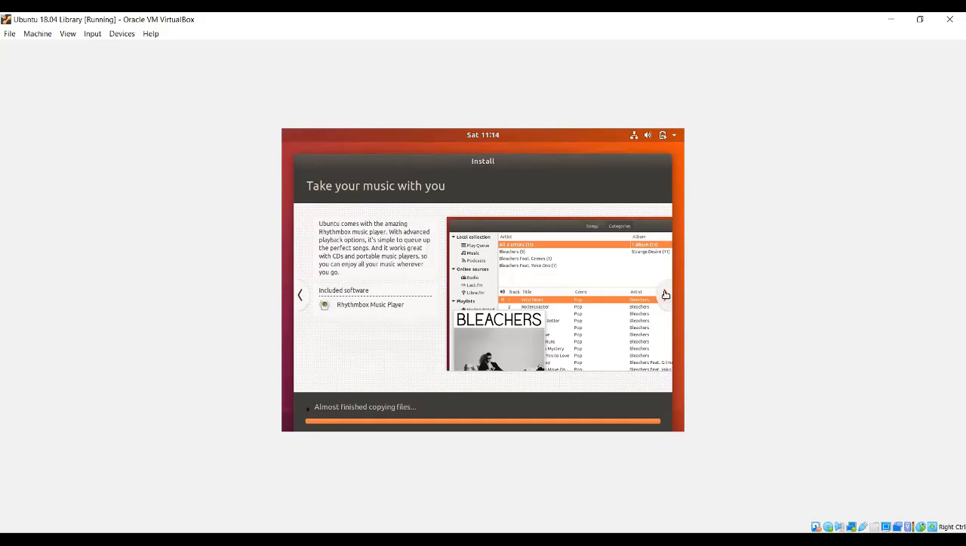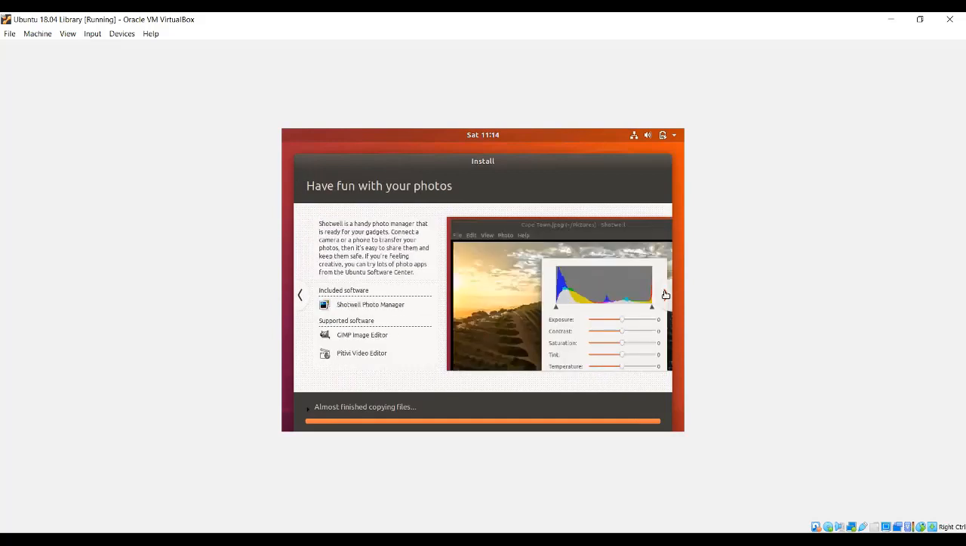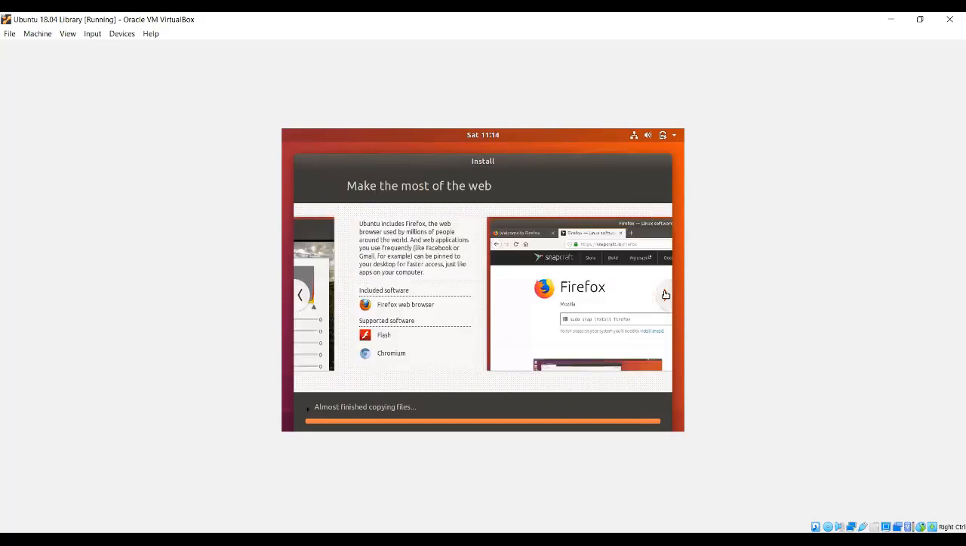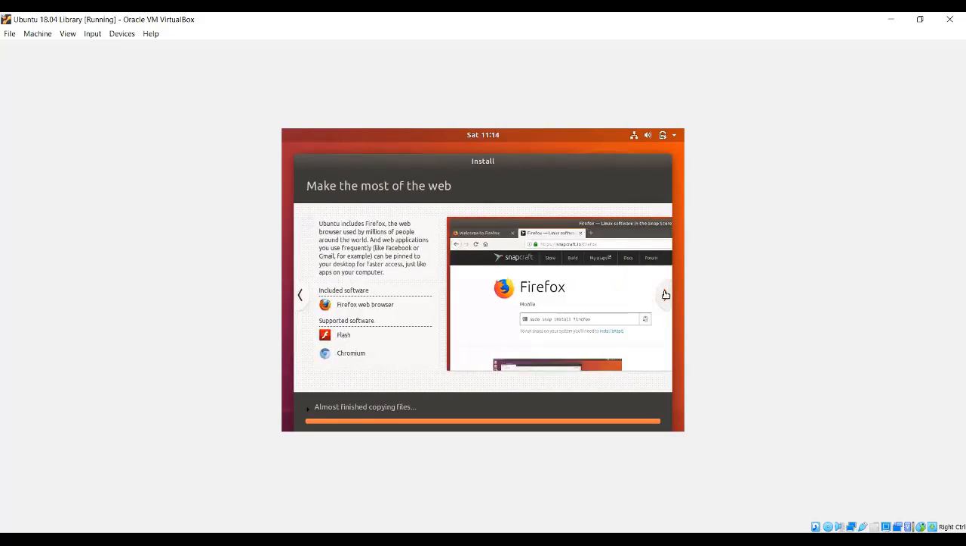This screen is telling about the music player, then the photo manager, then Ubuntu includes Firefox, the web browser used by millions of people around the world. Firefox is the default browser of Ubuntu. You can also install Flash and Chromium.